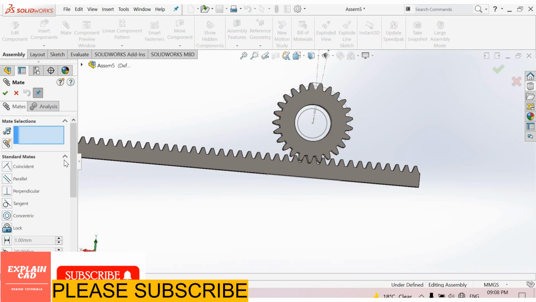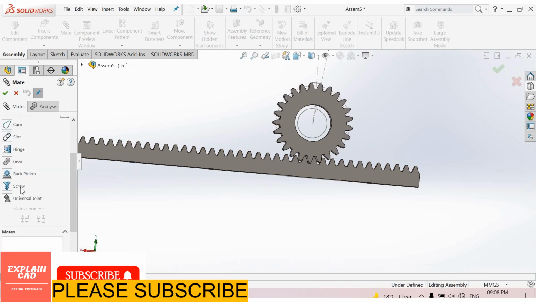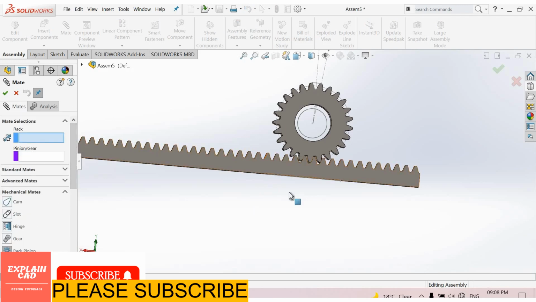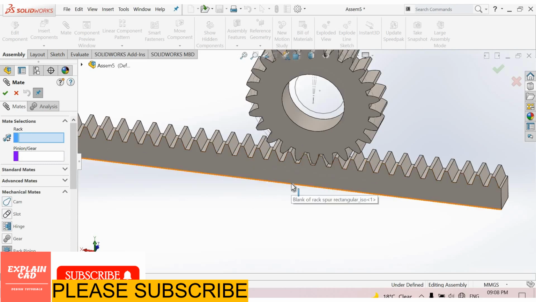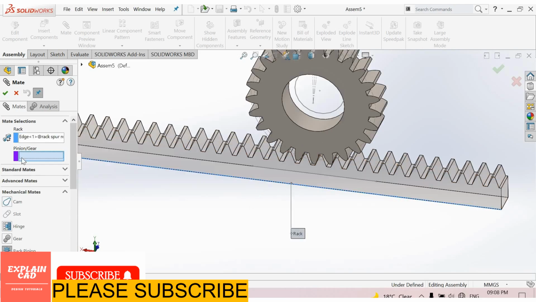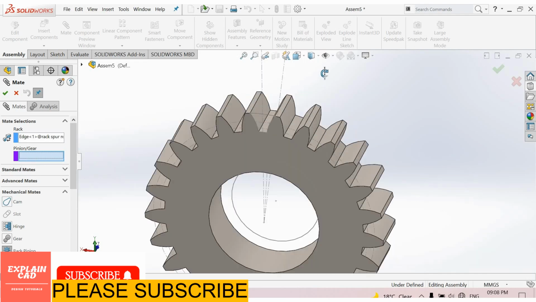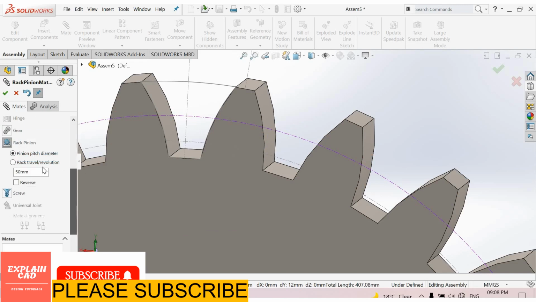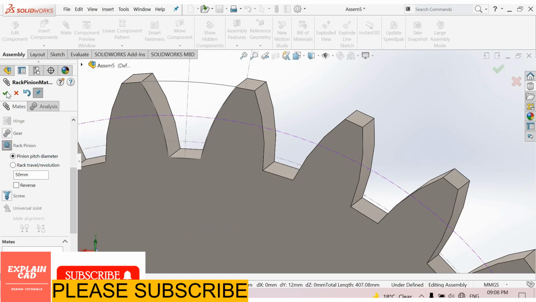Now select mate, mechanical mates, rack pinion. First is rack, select this edge. Now select pinion gear, select this PCD. Okay.